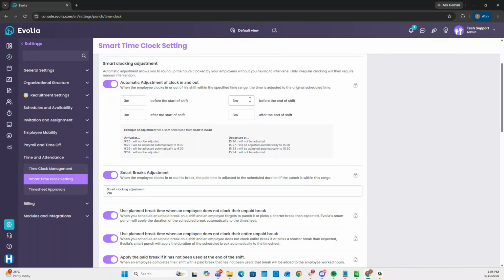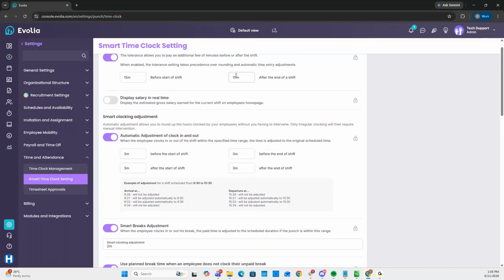And then before the end of the shift, it's the same principle where if an employee clocks out at, I'm sorry, 4:57 or between 4:57 and 5 p.m., it would automatically adjust their shift to 5 p.m. And then same thing after the end of the shift. If an employee in that case were to clock out between 5 p.m. and 5:03 p.m., it would automatically adjust it back to 5 p.m. So these settings you can edit into your own account and you can input the amount of time that you want. It's a free text mode, so you can input 4 minutes, 5 minutes, any amount of time that you like for automatic adjustments.